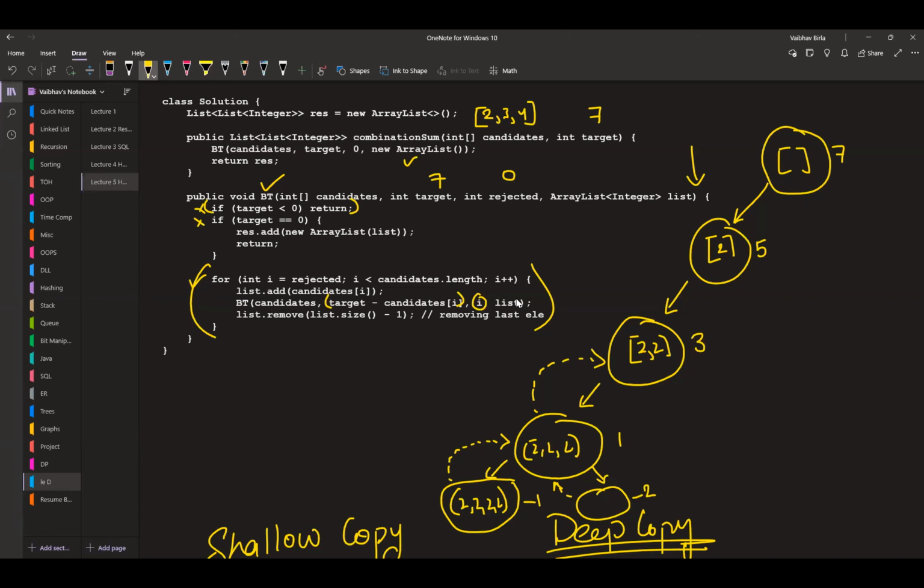Now over here I will add a 3. So my initial iteration was i is equal to 0. Now i is equal to 1. So I will add 2, 2, 3. My target is 0. Now if I try to proceed, it will say that you already have an answer. So I will add this to my result variable. Is this clear?